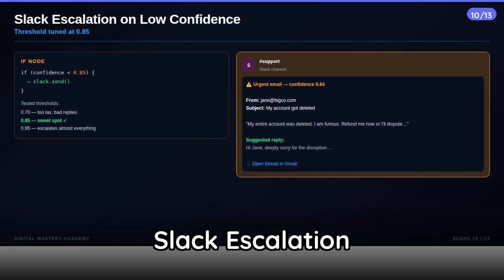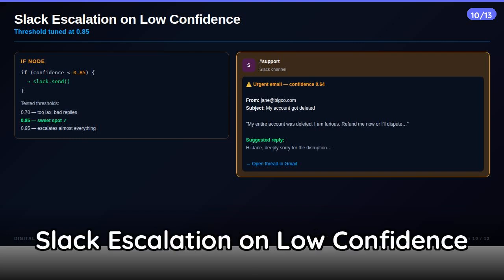On the urgent branch we add escalation. Drag a Slack node, configure it with an incoming webhook URL from your support channel, and set the message to a template: "New urgent email from sender@customer.com with confidence score 0.64." Subject line. First 200 characters of body. Then a draft reply Claude suggested. Include a button that links to the Gmail thread.